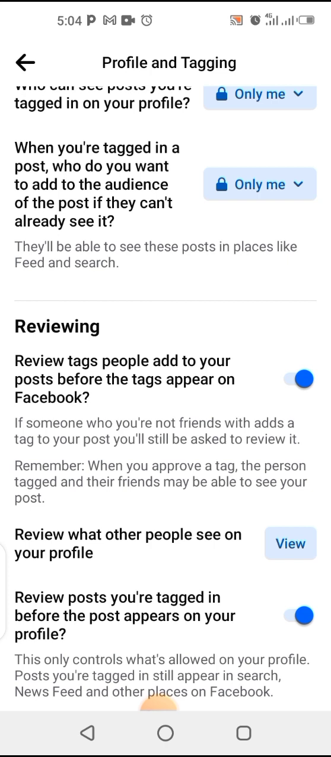If I want it, I will accept it. I will show you an example. Now, then you can see this other one. Review what other people see on your profile. There is nothing. They are not seeing anything except what I accepted. And then the last one, review posts you are tagged in before the post appears on your profile. You can still see it is on.